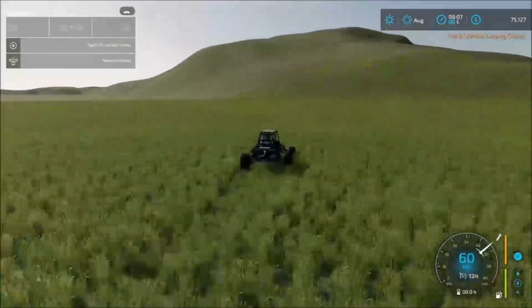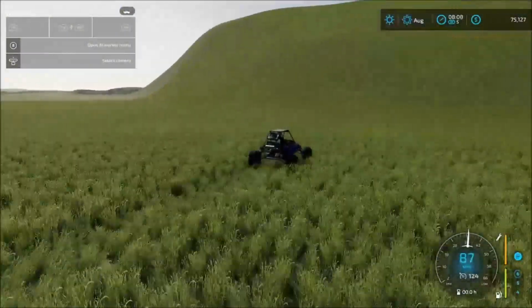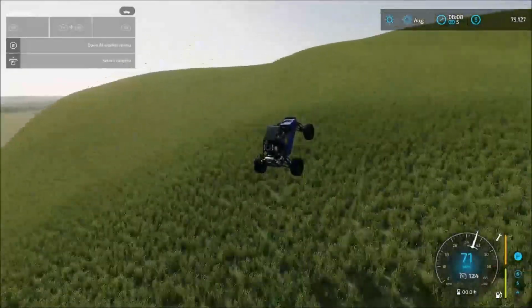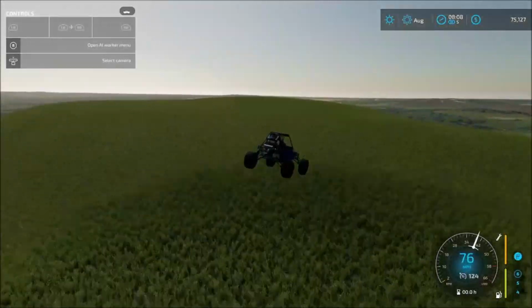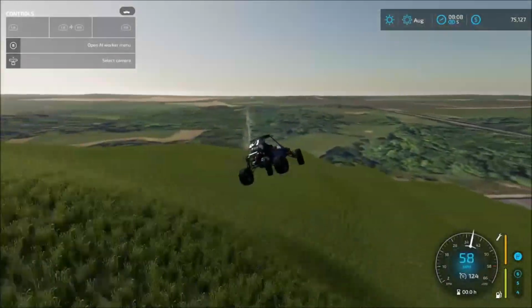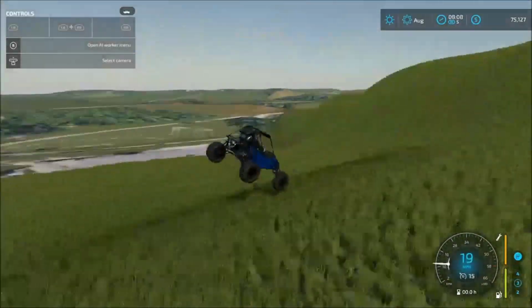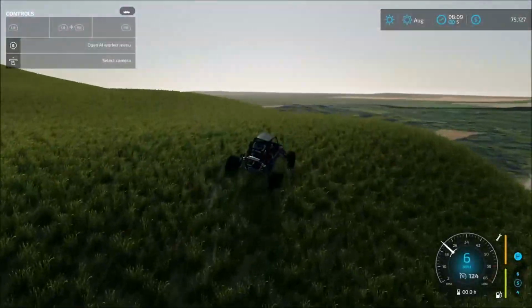Oh, smoking out of both cylinders now. Let's go play on the mountain. Whee! Oh, it rolled. I didn't think it'd roll.